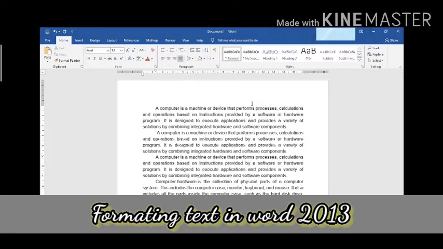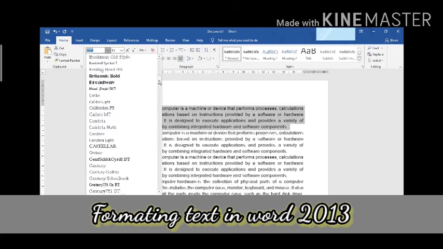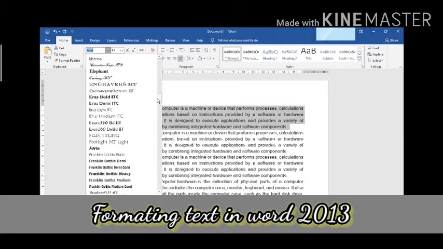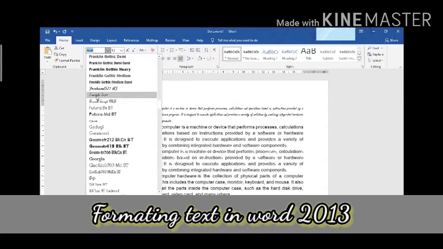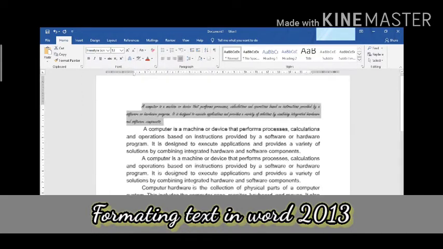Here I have a paragraph that I have already written. This paragraph is very simple. We'll be formatting this paragraph. First of all, we select this paragraph. After that, go to the Home tab, in that the Font group, and then we will be using various options. First of all, let us select the style. Let me select from here. Yes, this one. See, the writing font style has changed.